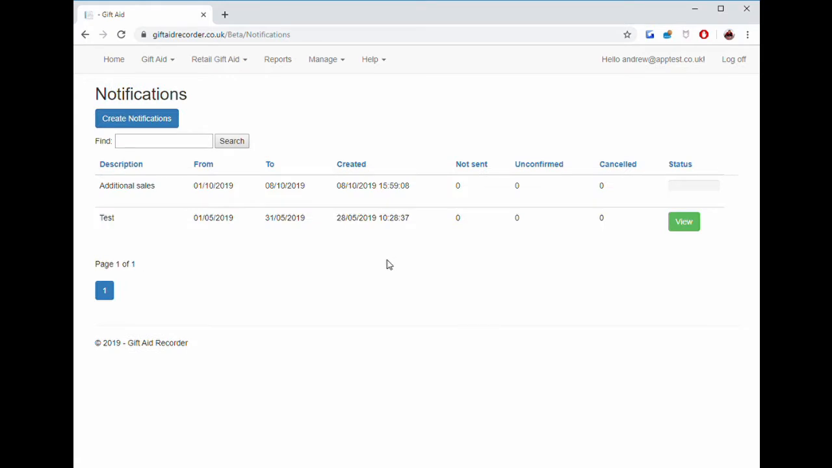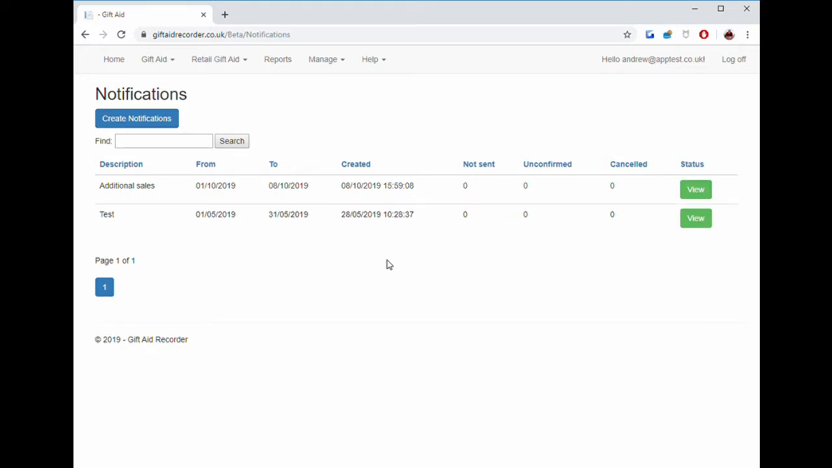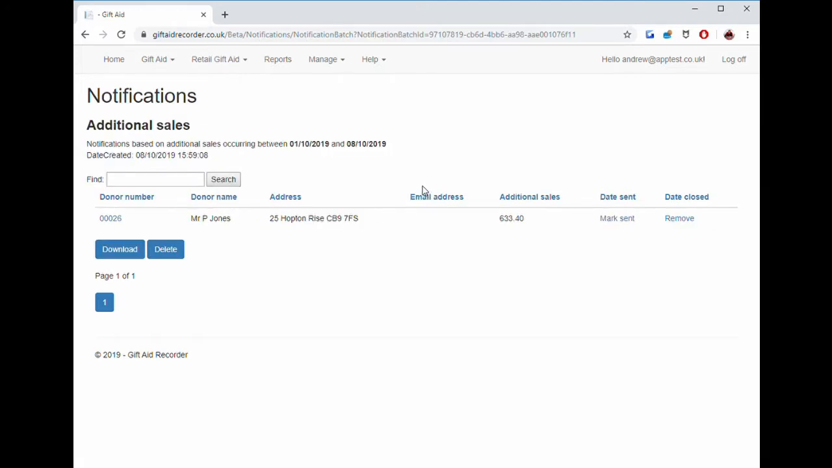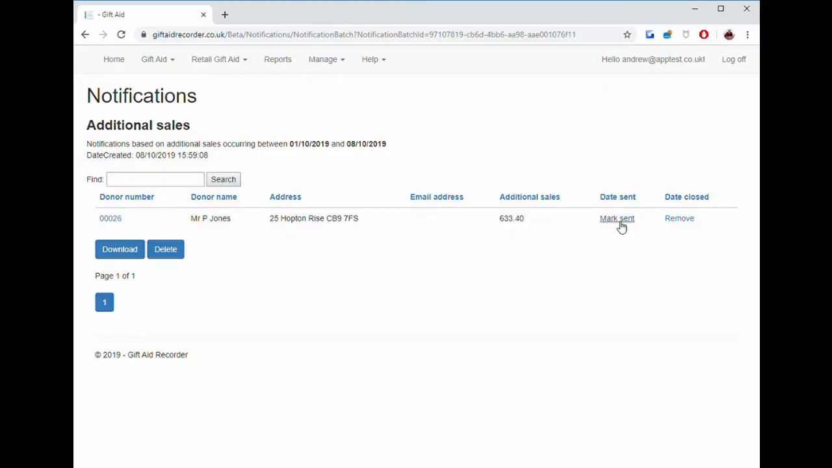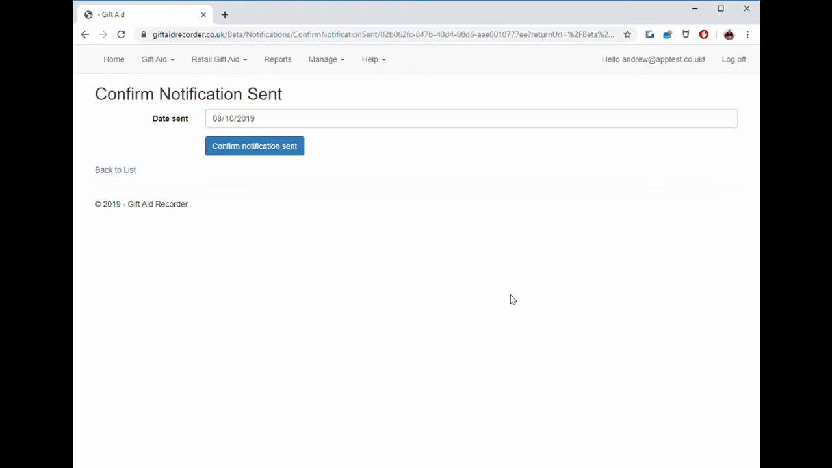I download a CSV file of the additional sales, which in this case only contains one record. I use it in a Microsoft Word mail merge to generate notification letters. I return to the Gift Aid Recorder and mark individual notifications as sent.